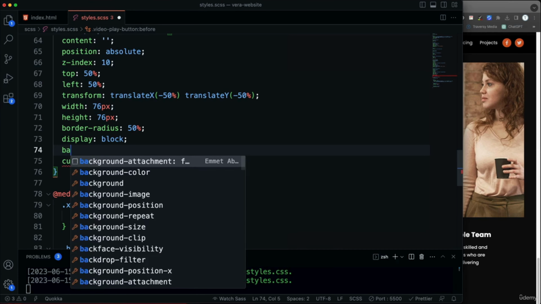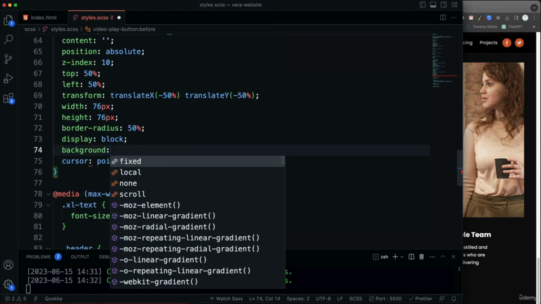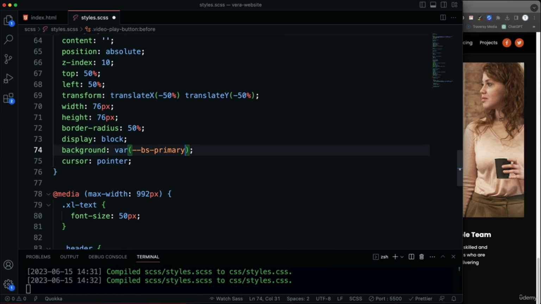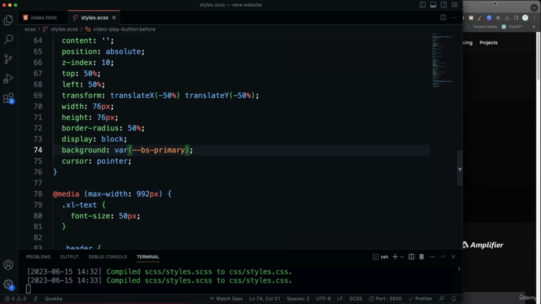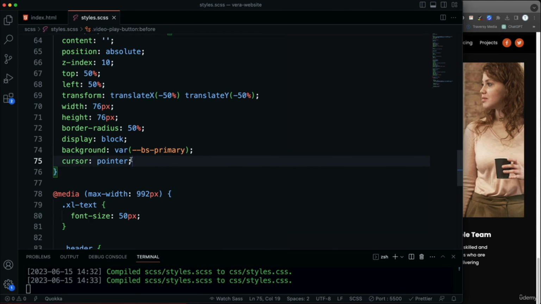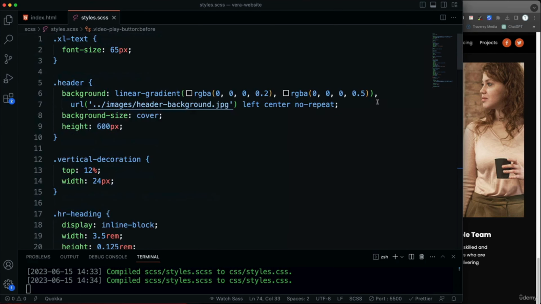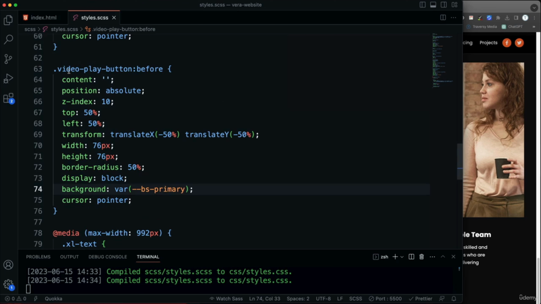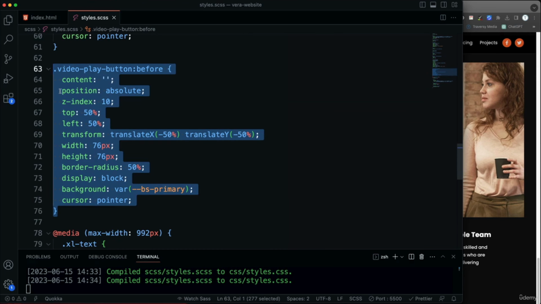But this is where I do want to add a background. And I'm going to use the Bootstrap primary color. So I'm going to use the variable of dash dash bs primary. So if I save that and we take a look, now we can at least see the orange circle. Now this is where we're going to add the animation on, but I'm not going to do the animation just yet. We have to add another property for the after pseudo selector for the animation to work correctly.